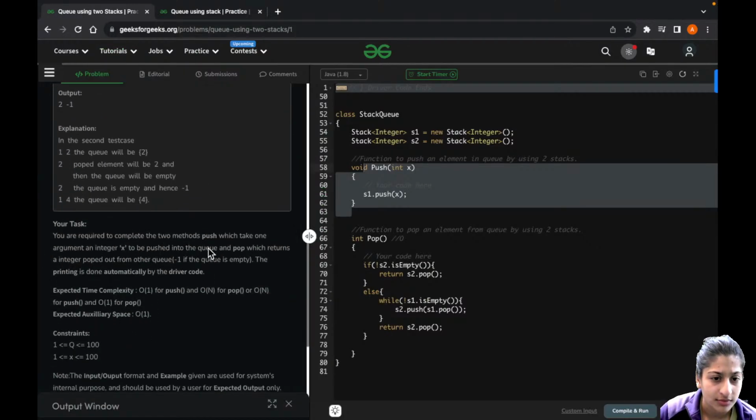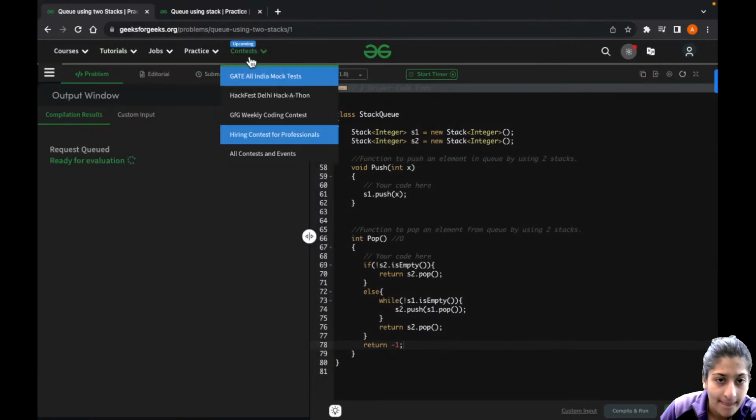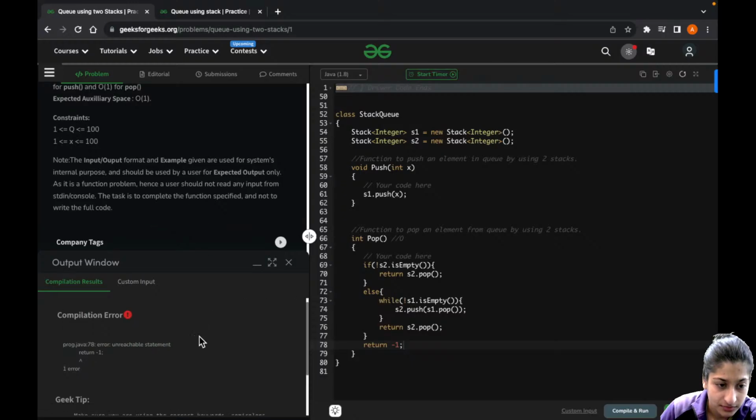And here, let's see their expectation. You're required to implement pop, which returns an integer popped out from the queue, -1 if the queue is empty. Let us return -1 also. It won't make a difference, the printing is done automatically. O(1) for push and O(1) for pop, let's try it.